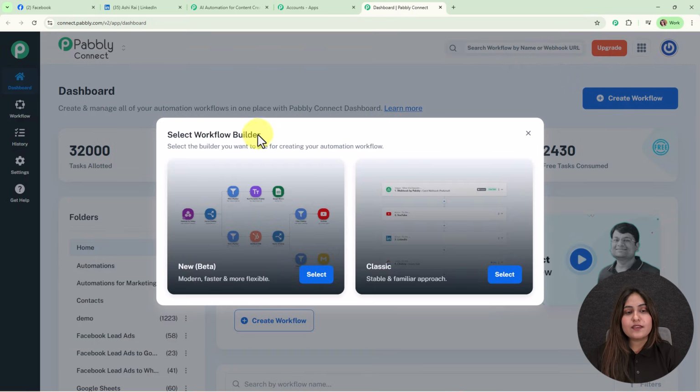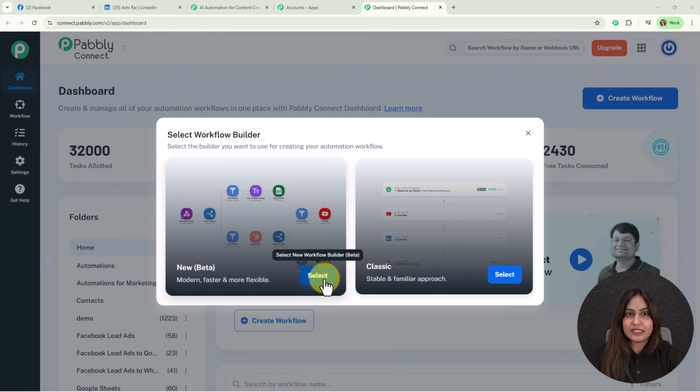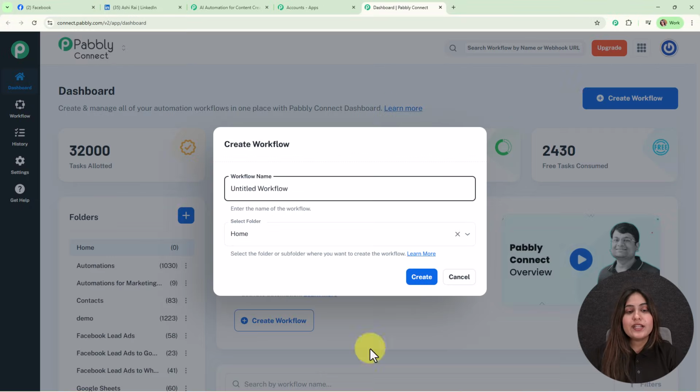Then here it is asking for the workflow builder. So you can see two options. One is new beta and the other one is classic. Beta version is modern, fast and more flexible, whereas classic one is stable and the familiar approach. So in this video, we are going to use this beta version by clicking on the select button and then a create workflow dialog box appeared in front of us.